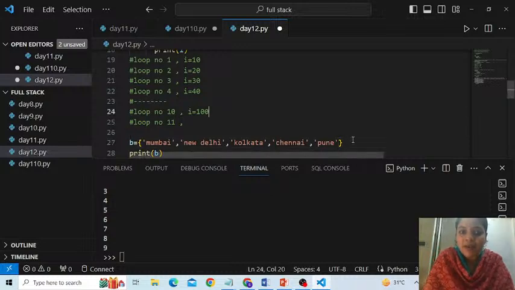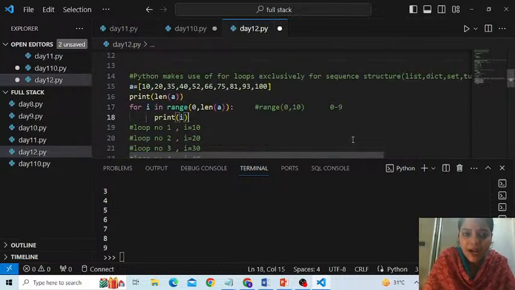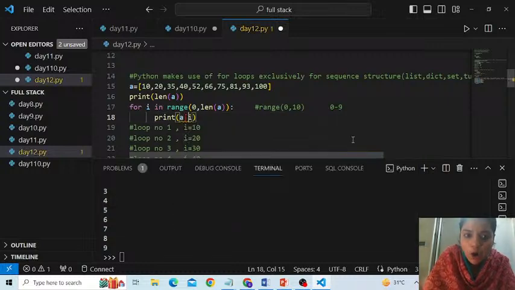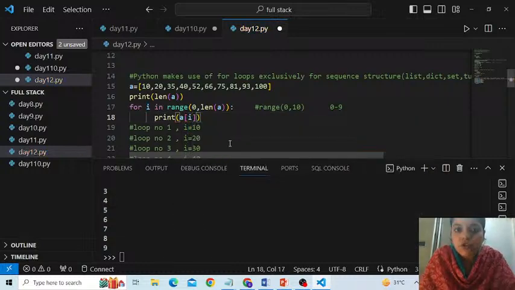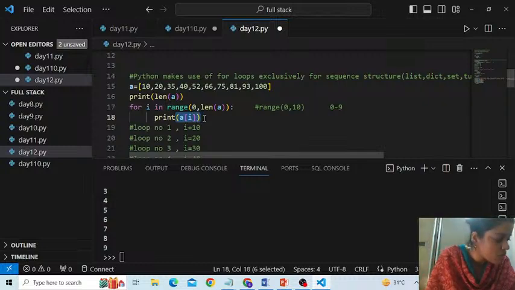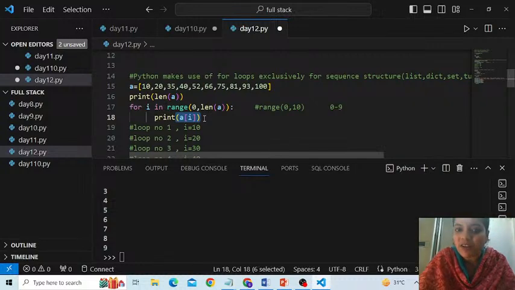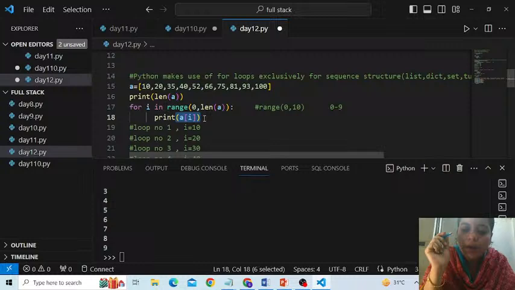But if I say hurry up, don't print I, instead print A of I. So this time you are printing values in the list using a for loop with the help of index numbers. If somebody could acknowledge you understood this concept or not. This time you are printing values in the list A with the help of its index number, which was passed as a subscript in the square bracket.